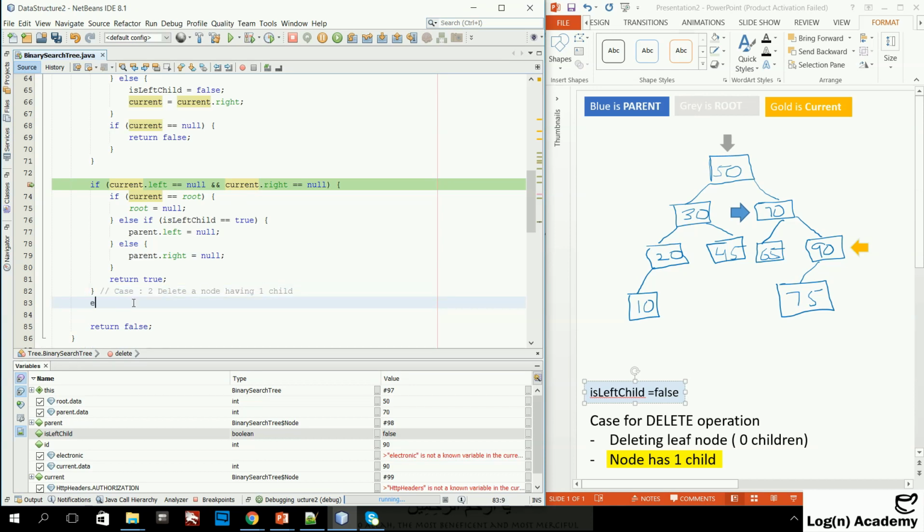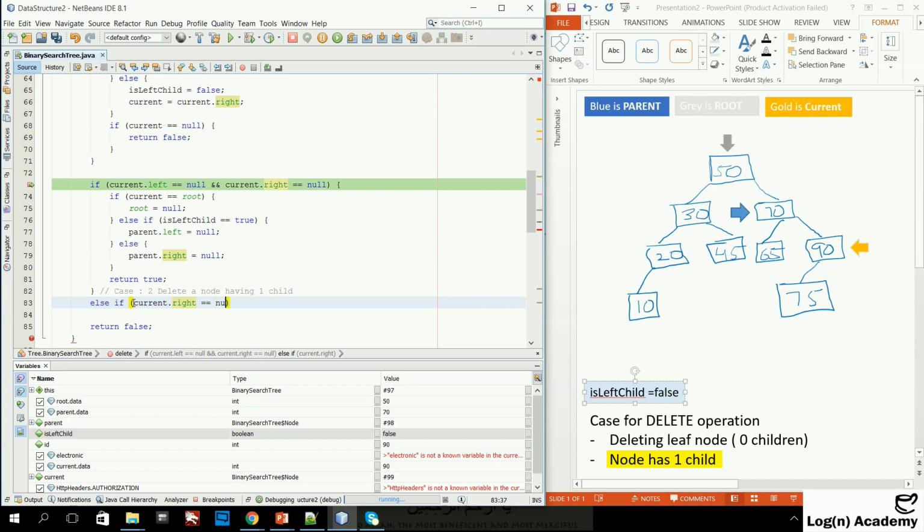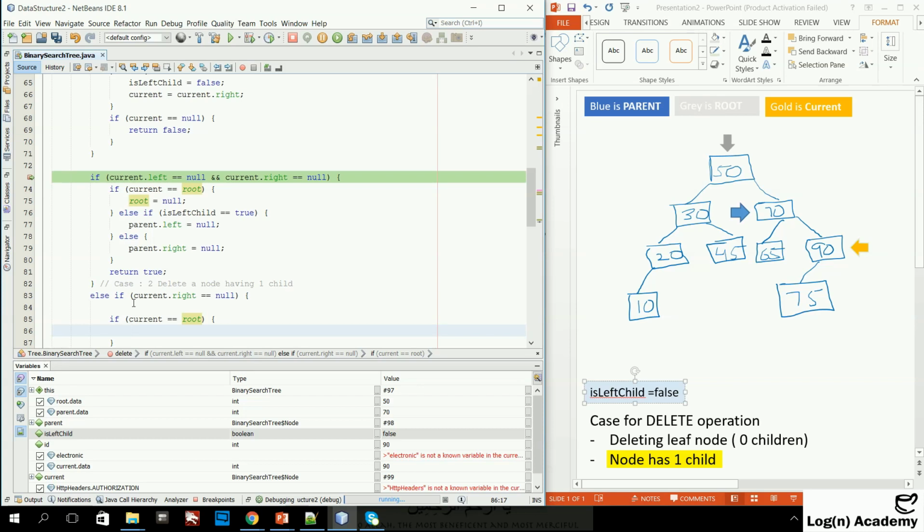Okay, and we will write else if, we will check current dot right is equal to null. If the current node's right is null, then what would you do? First we will check if it is the root, like is the current pointer standing at the root node. So we will check if it's equal to root, because it is very possible that we have a tree that only has the root node, right? So we need to check if current is actually at the root node, and we do not have any other node except the root node.